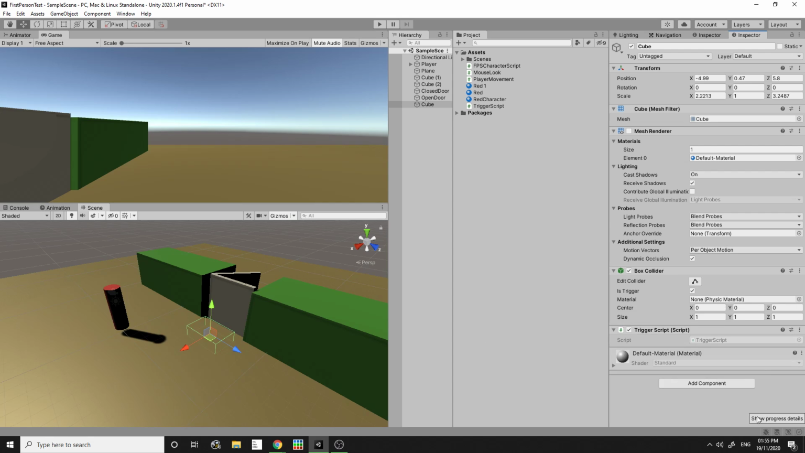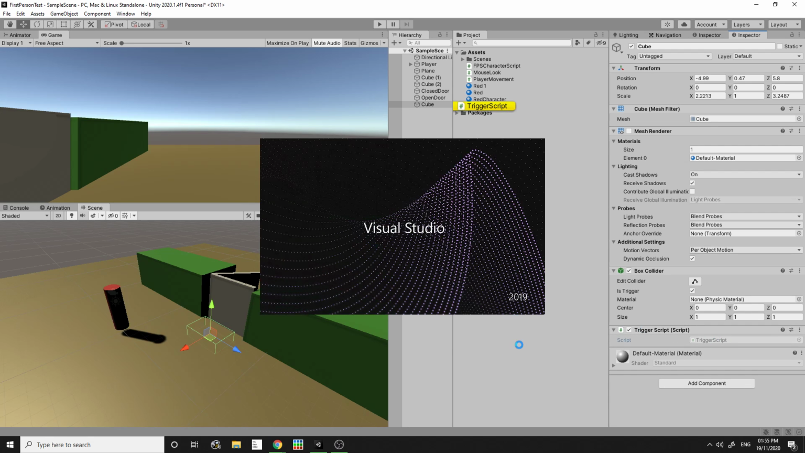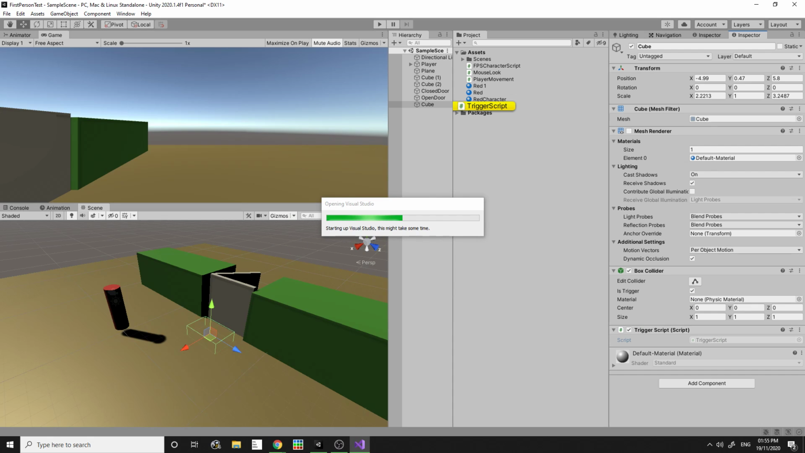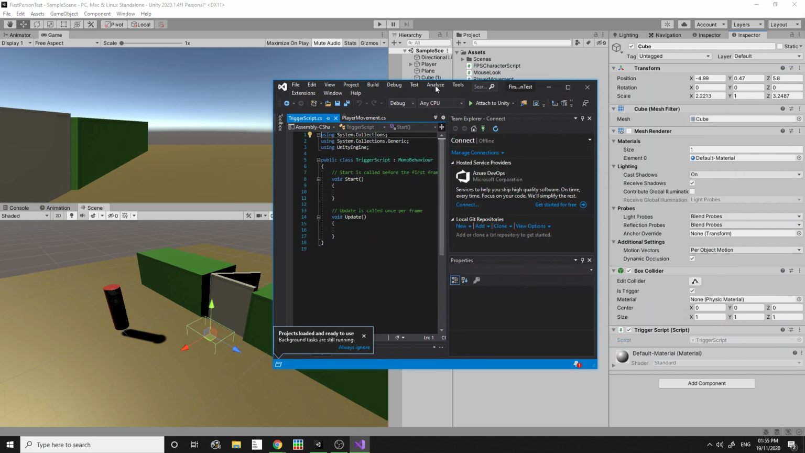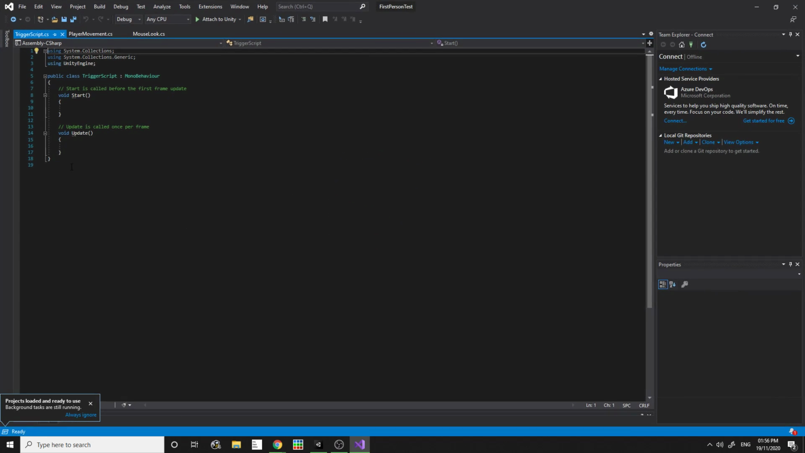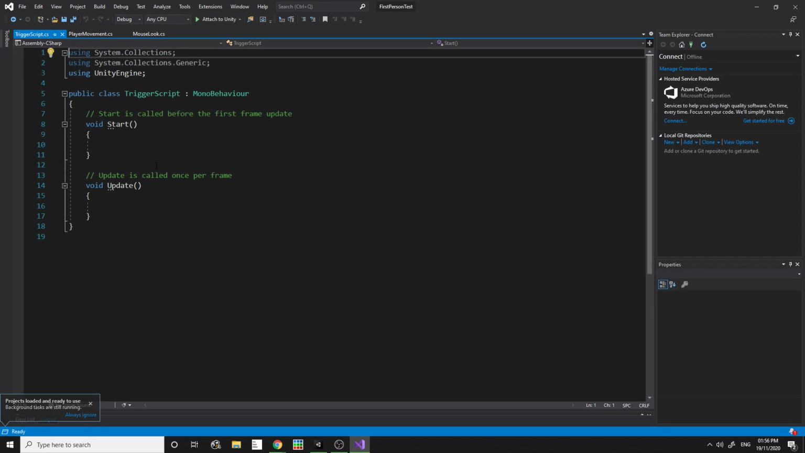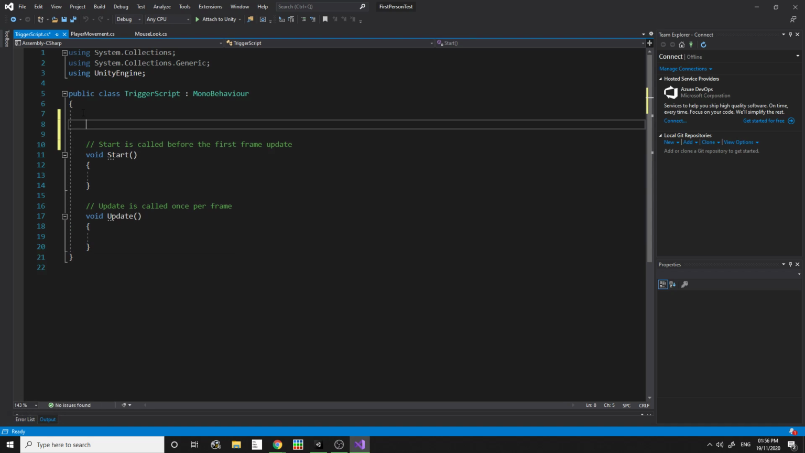And then once this loads, we can see this trigger script, and we're going to go ahead and open that up in Visual Studio. So there's basically two parts to our script that we're going to have to set up. The first part is making sure that we have a method in our code which actually triggers whenever we enter it. And then the other part is what happens whenever that occurs.